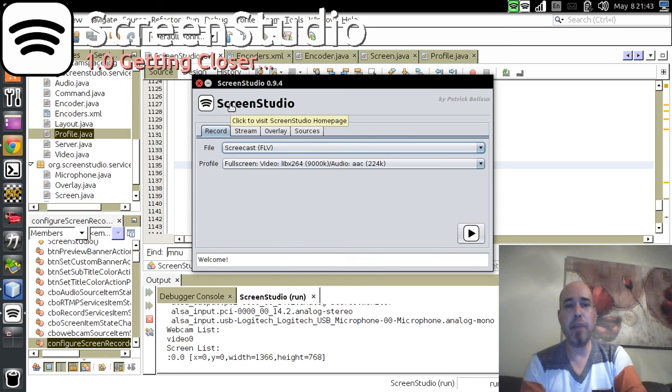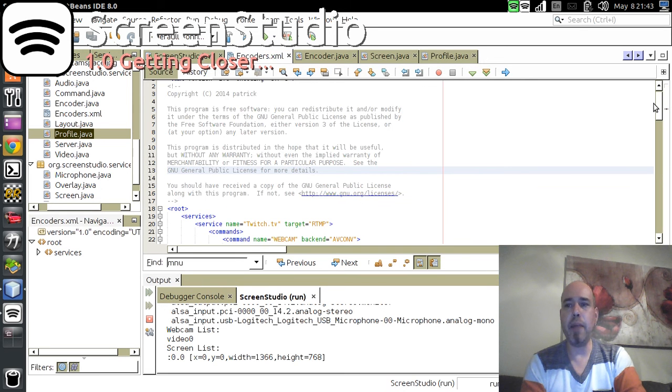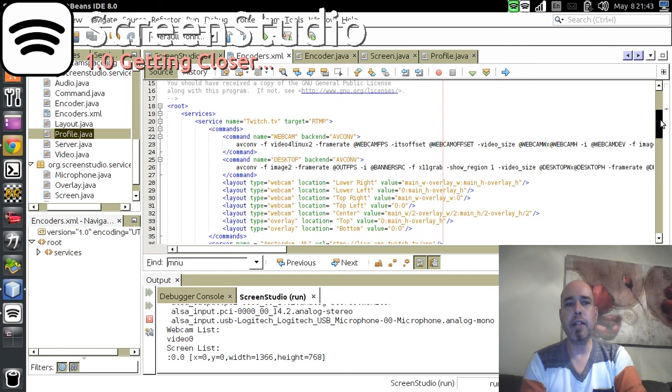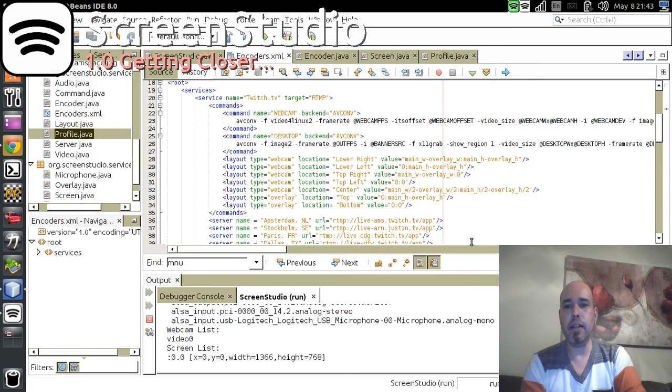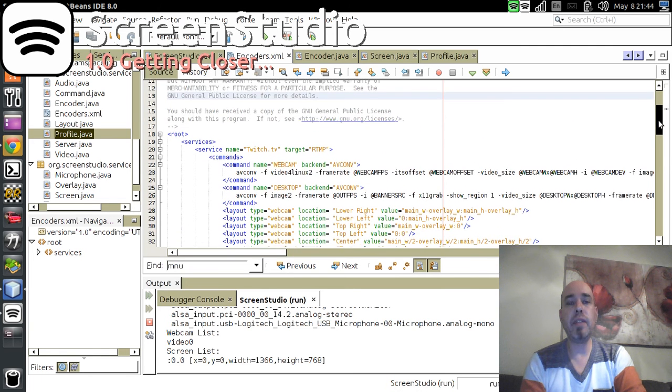Since everything is based on XML behind the scenes, I'm going to show you the file that I've been working on. So basically this is the file. I'm going to make it a little bigger. That's as big as I can get. Anyway, this is the file.